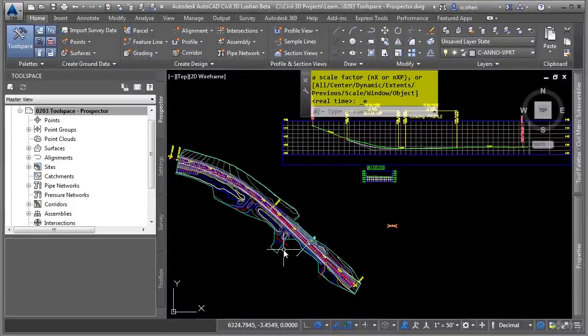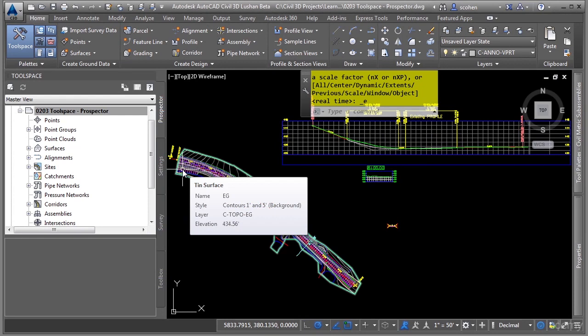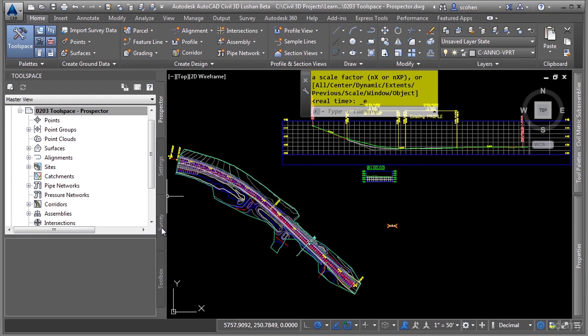In this video, we will discuss the Toolspace Prospector tab. The Toolspace window or palette is where the Prospector, Settings, Survey, and Toolbox tabs reside. The Prospector tab is where you manage the Civil 3D design objects that are in your drawing.